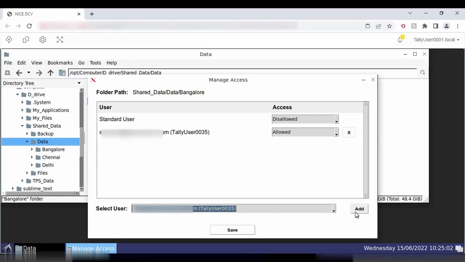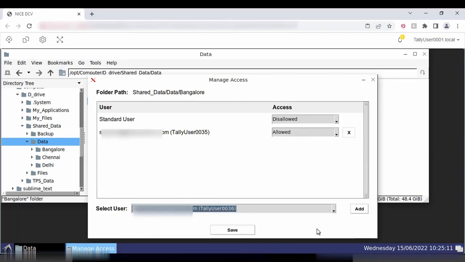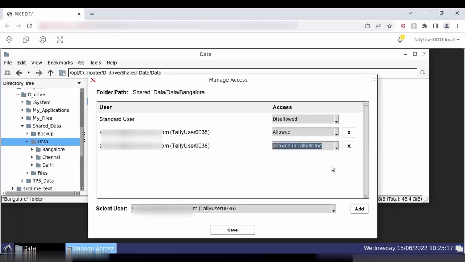Set access rules for Tally User 0035. Select Allowed against the user. Now, select Tally User 0036 in drop-down and click Add. For Tally User 0036, select Allowed in Tally Prime as access type. Click Save.